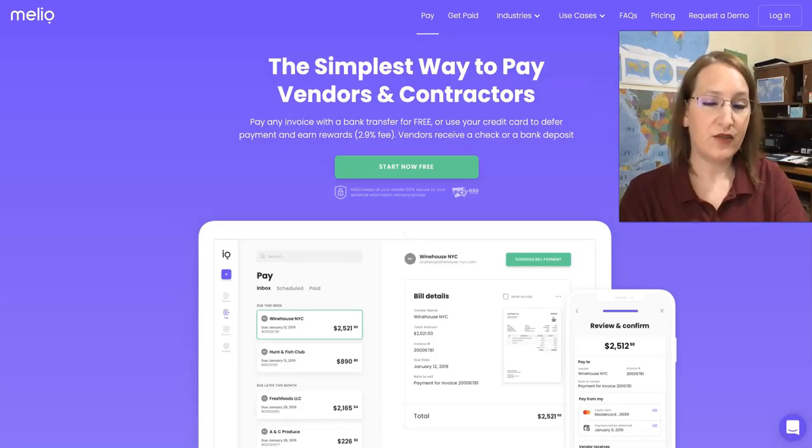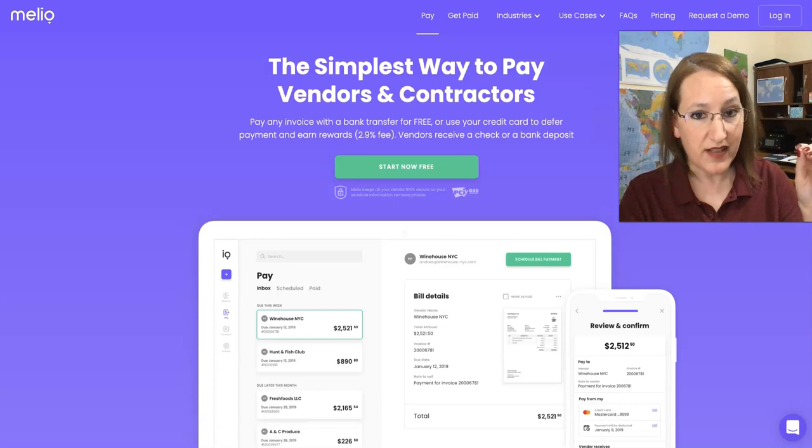So let's say that you do not have the option in your QuickBooks Online to schedule the payments. You don't have that little green button up in the top right corner when you enter in a bill. That's okay. There's always a plan B, right?